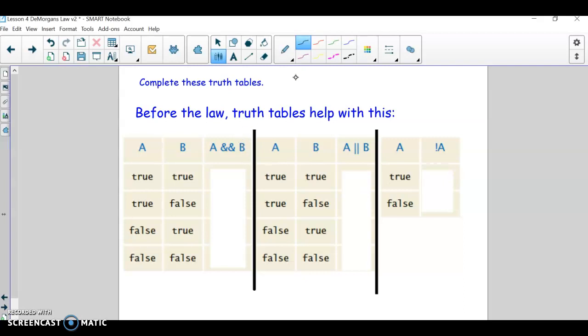Pause the video here and see if you can remember what the correct truth value is for these different scenarios. You can either write them down, or if you just want to think through in your head what goes here, like if A and B are true, what is A and B? If A is true, B is false, what is A and B? So pause the video and fill in the table before watching the solutions.